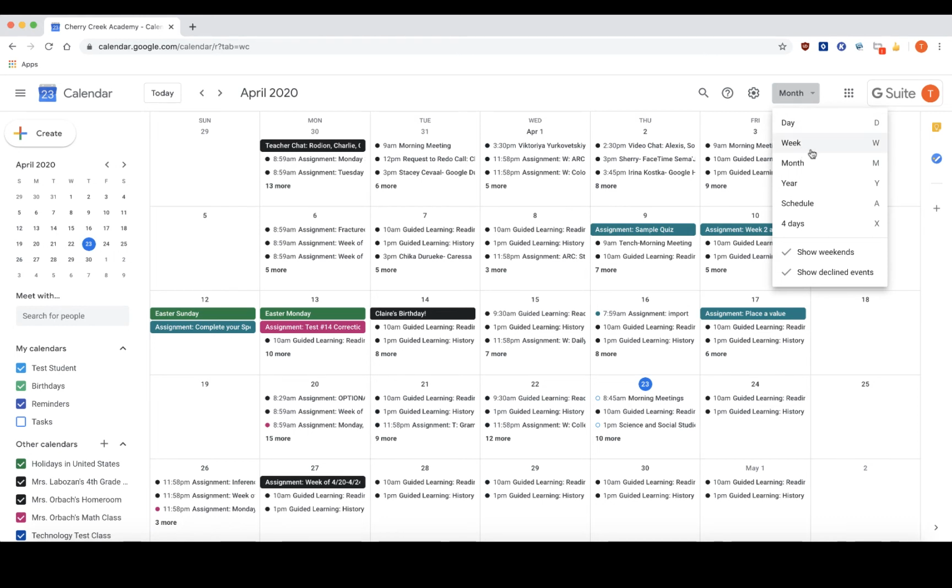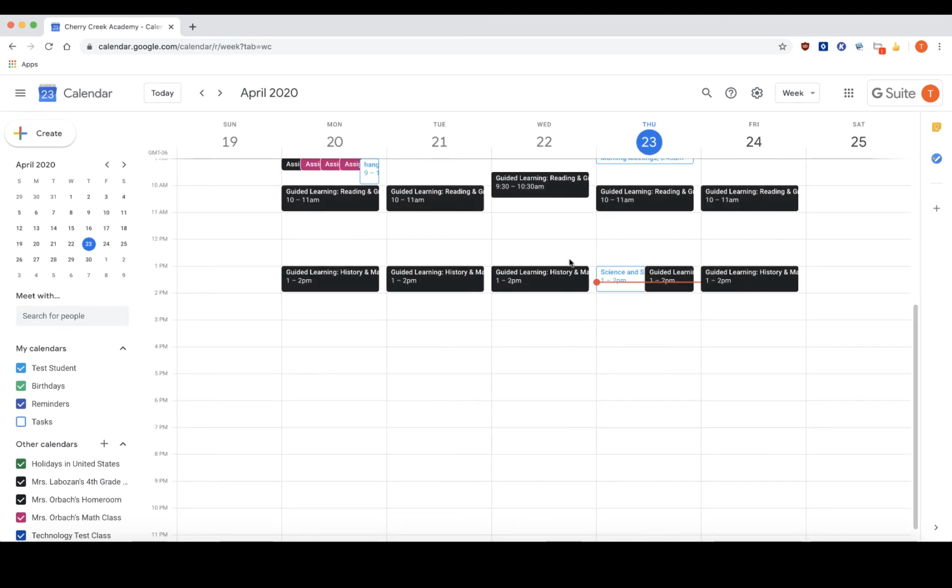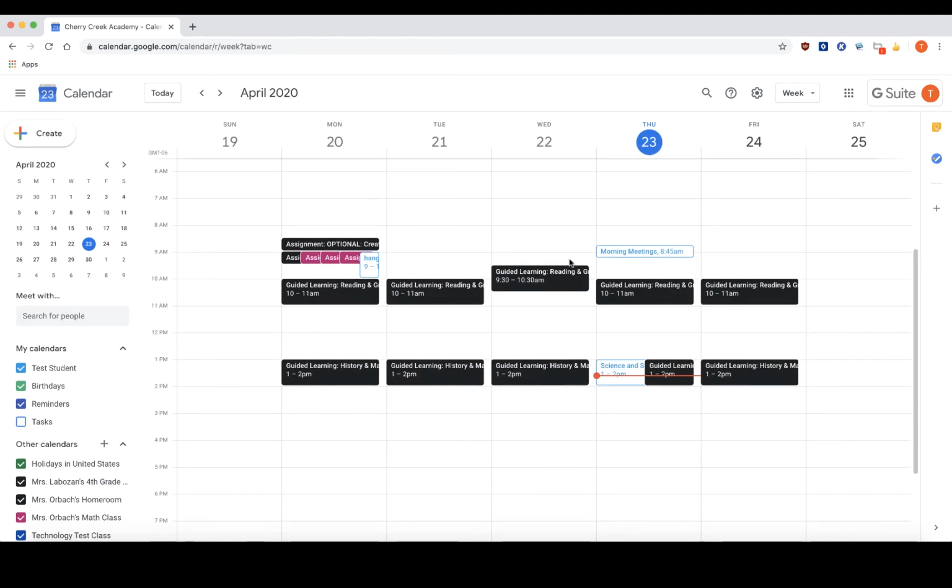And right here, I can change it to week. And that makes it a little bit easier for me to keep track of what's going on during the week. In my opinion, you can do it however you would like. Any day that is circled, that is today's date.